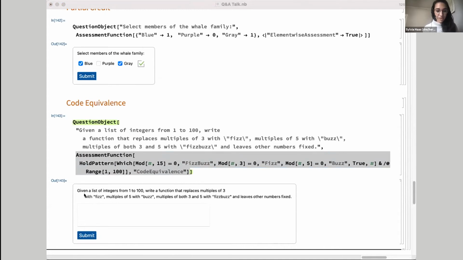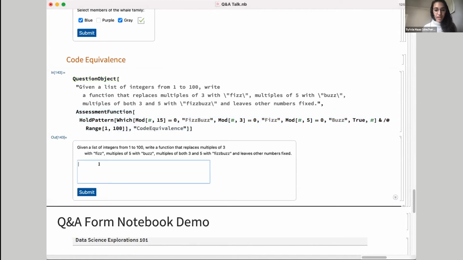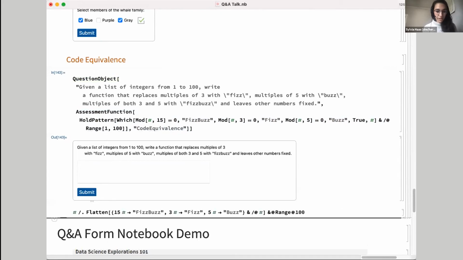But we're looking for, given a list of integers from 1 to 100, write a function that replaces multiples of 3 with fizz, multiples of 5 with buzz, and multiples of both 3 and 5 with FizzBuzz, and leaves other numbers fixed. So if we place, I'm going to write out some code here. We can copy it down here so you can see it better.